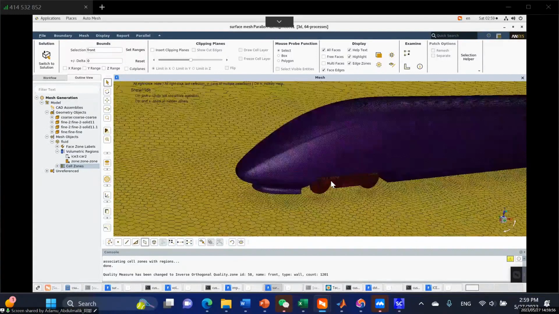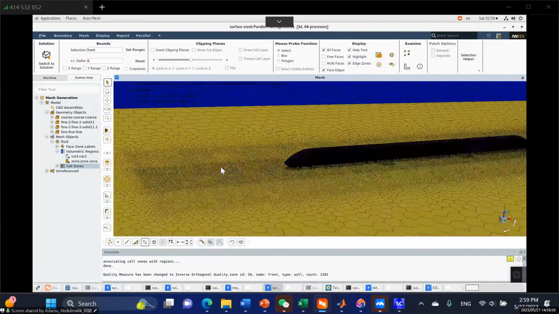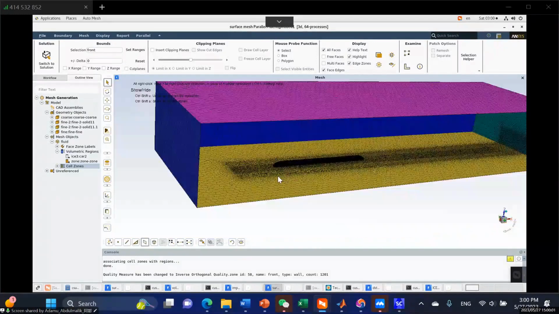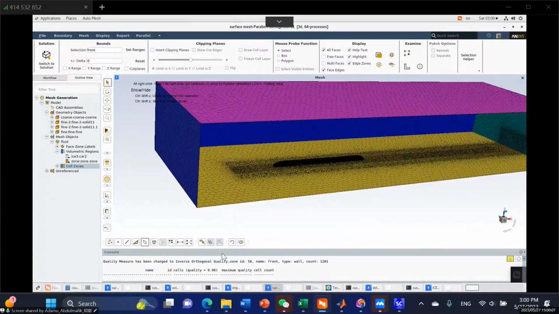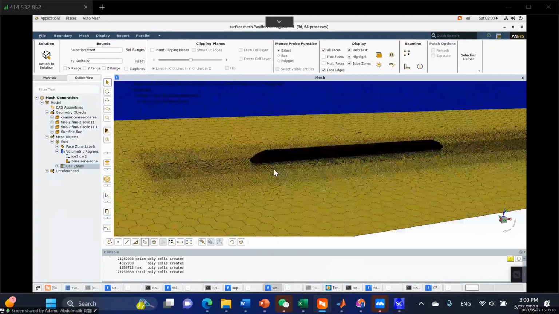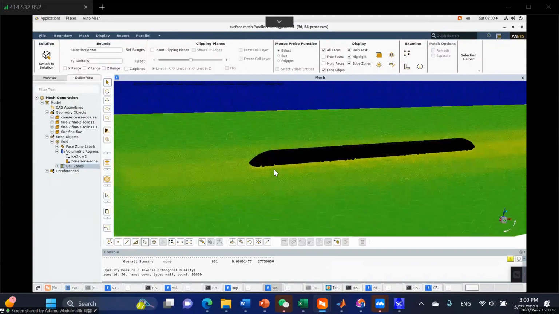So you see, we can also check the quality of our mesh. When you come to this place, you come to summary, and it's going to show you the mesh quality. This is the mesh quality. The mesh is okay. If it's not okay, it's not going to even generate the mesh. It's going to show you some errors. So we are done generating our mesh.